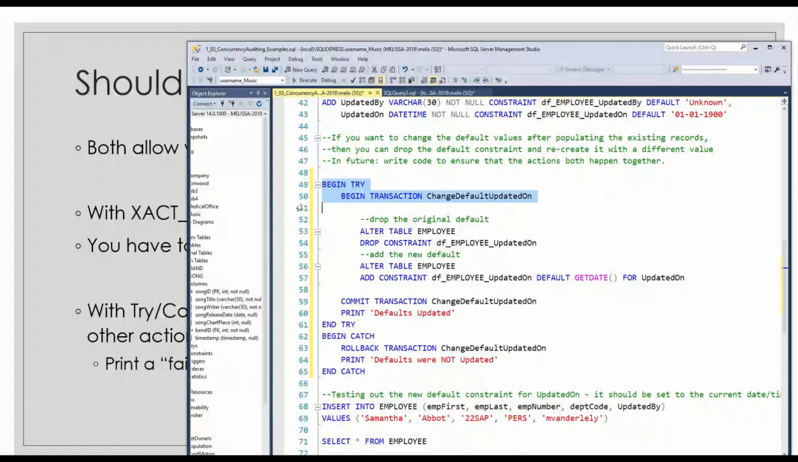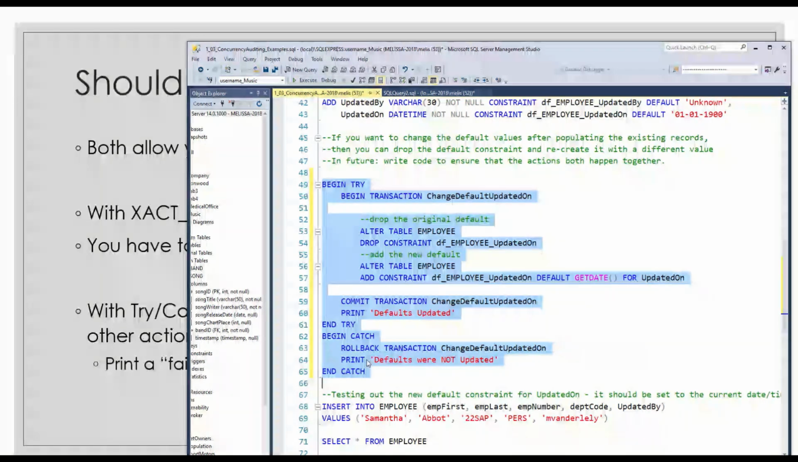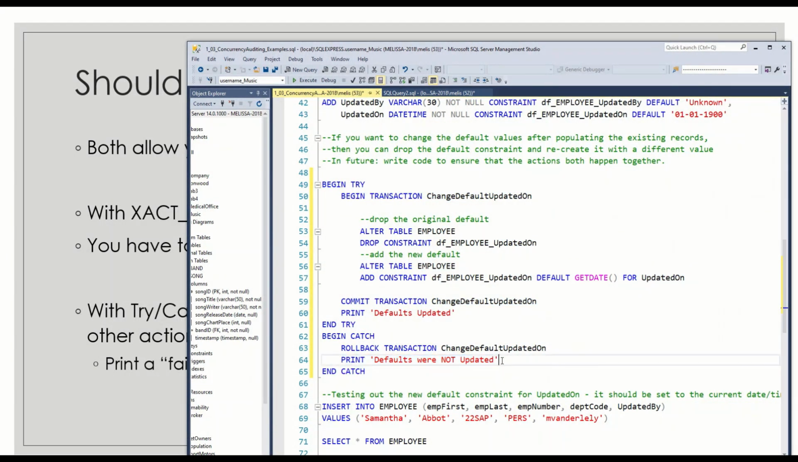So now this set of commands will attempt to change the constraints, but if anything goes wrong, the attempts will be rolled back, the table will be left as is, and we would get a message notifying us that what we tried to do did not work. Or if it did work, we'll get this success message, and then we'll just continue on.